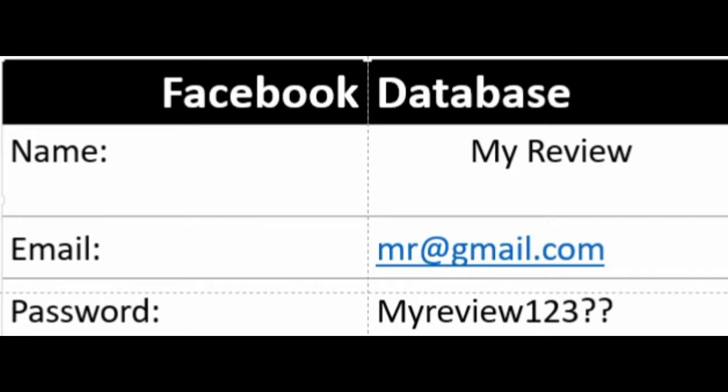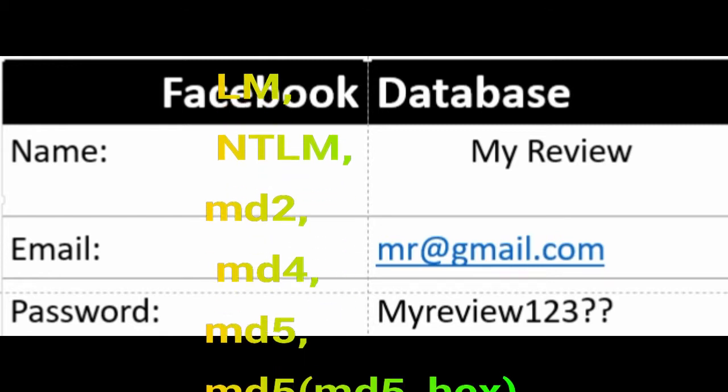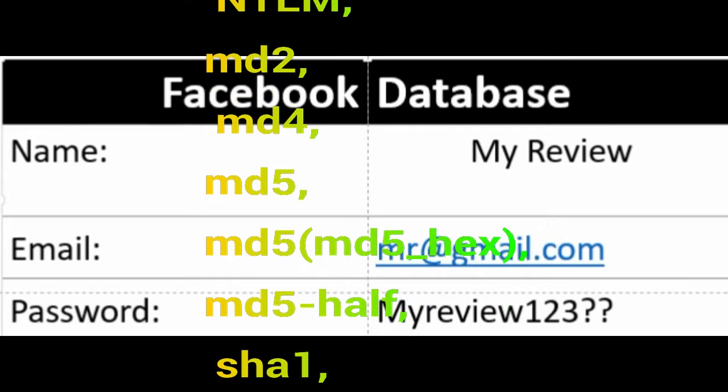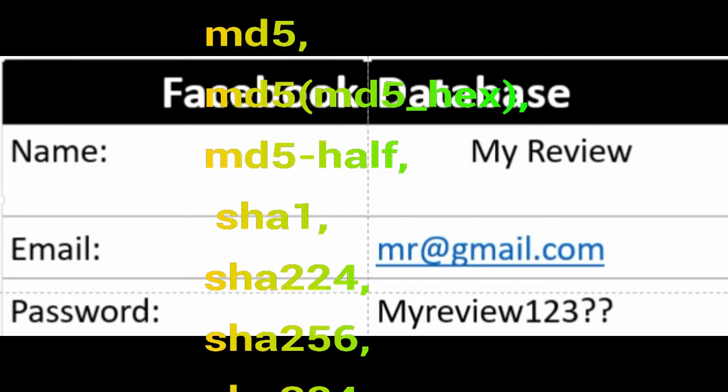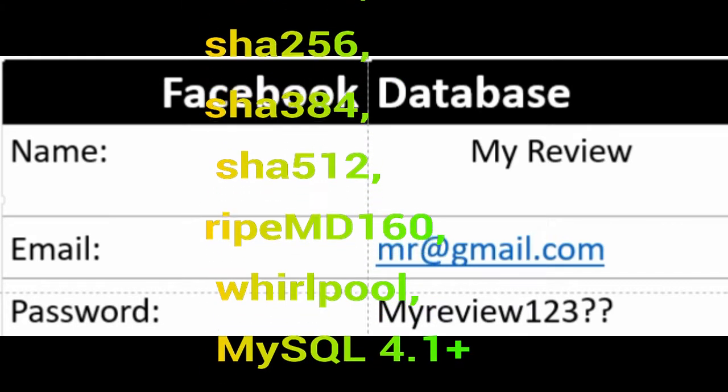There are some benefits of it, and you might be wondering why the password is not stored as plain text, then how does the algorithm find that it is the same password which I have used in my account, because that's not actually stored in the database. So what it does is it uses a hashing algorithm. Some of the generally used hashing algorithms are LM, NTLM, MD2, MD4, MD5, MD5 hash, MD5 half, SHA1, SHA224, and so on. Using these algorithms, they produce codes.